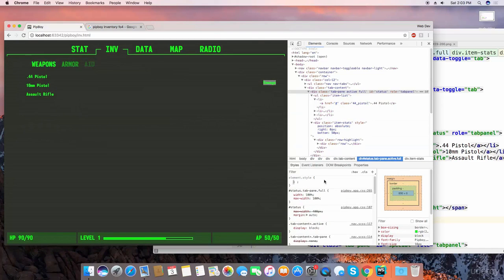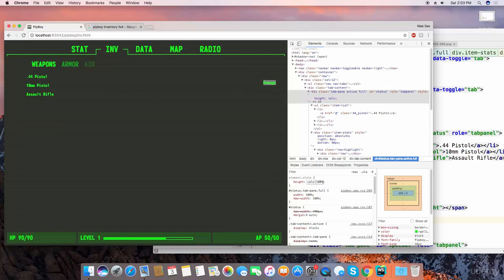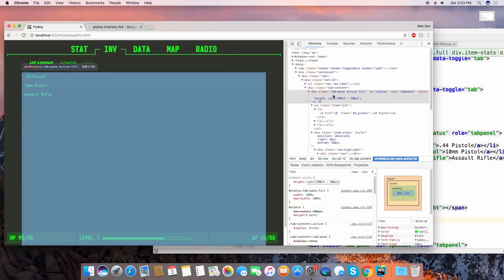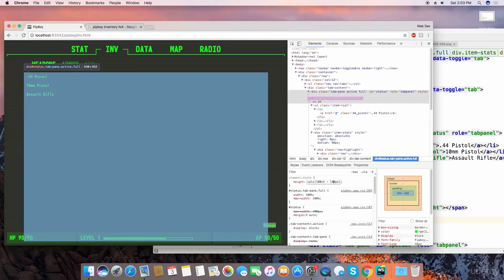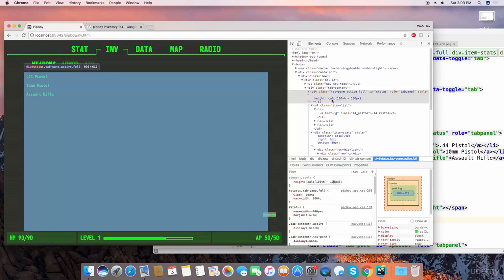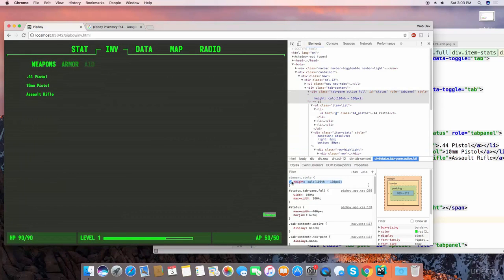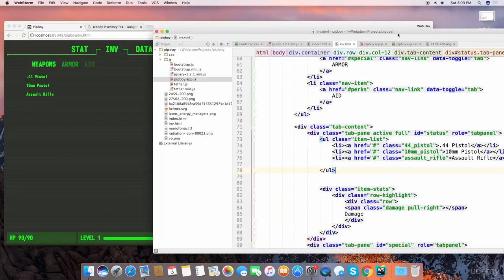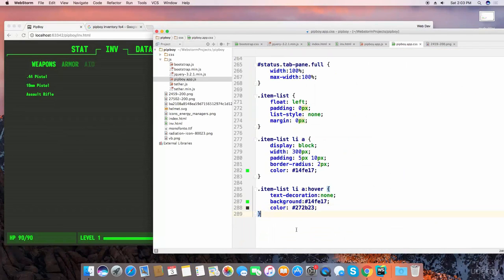So the main container, let's say height, calc 100%, or rather 100 view height, minus 50 pixels for the navbar. Top, 80, 90, 120, 40, 50, 60, 70. There we go. Right about there. So tab pane full needs to get that property.